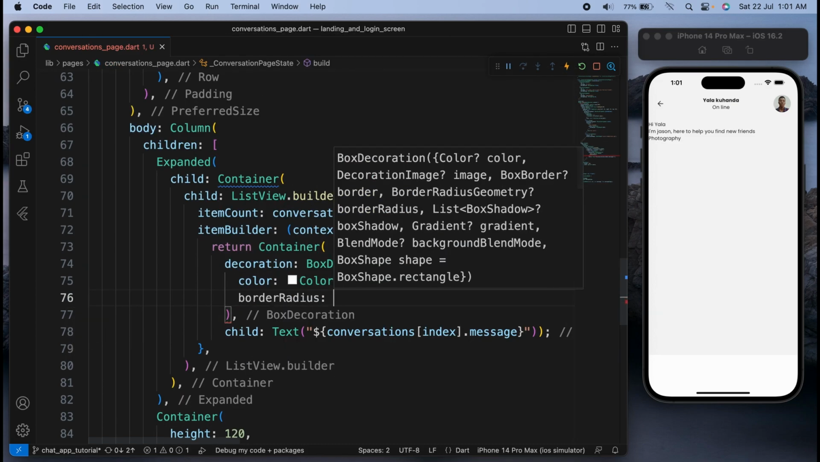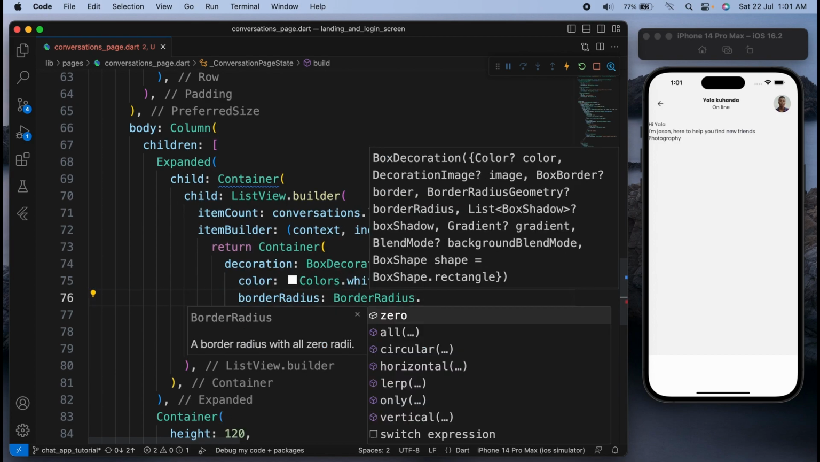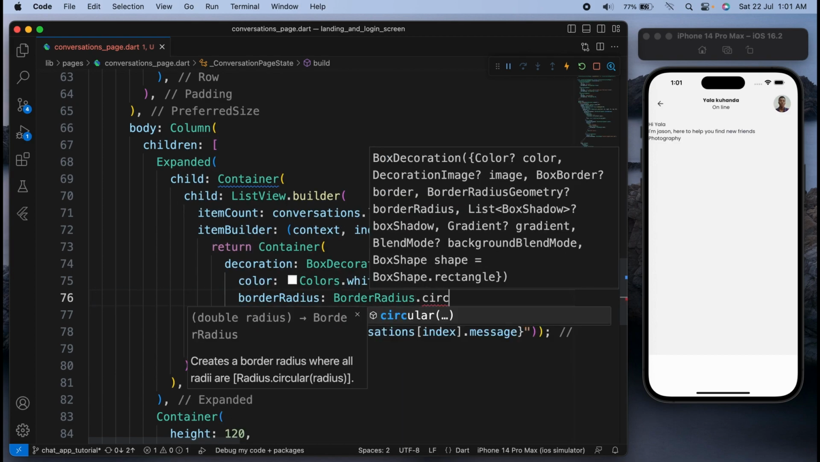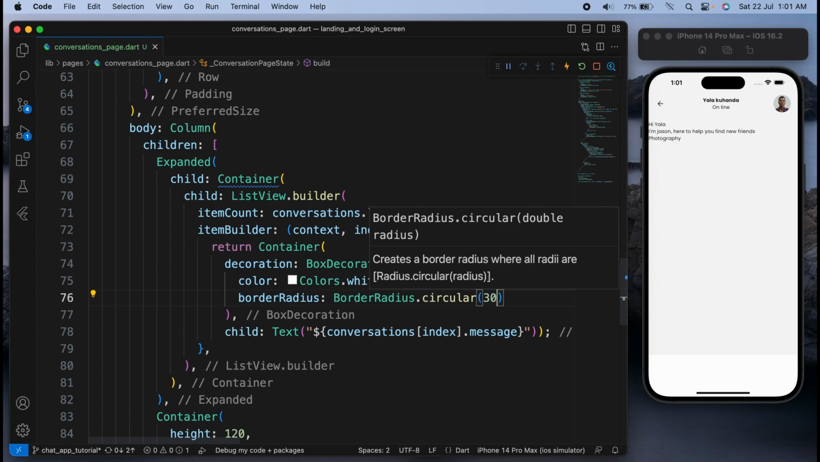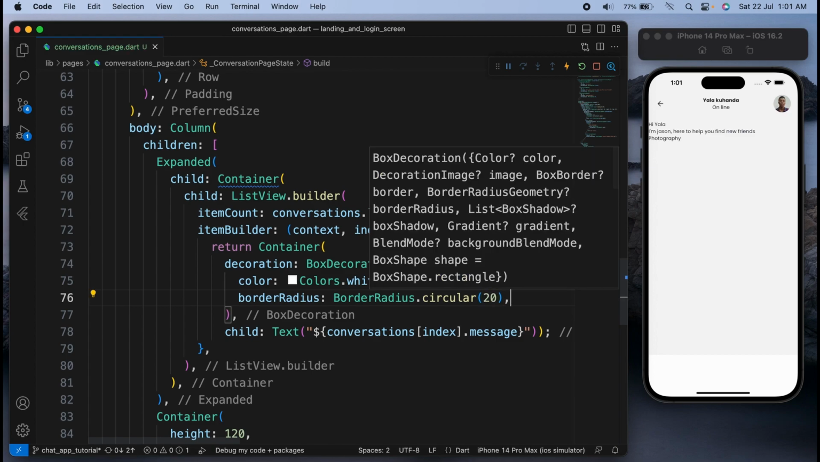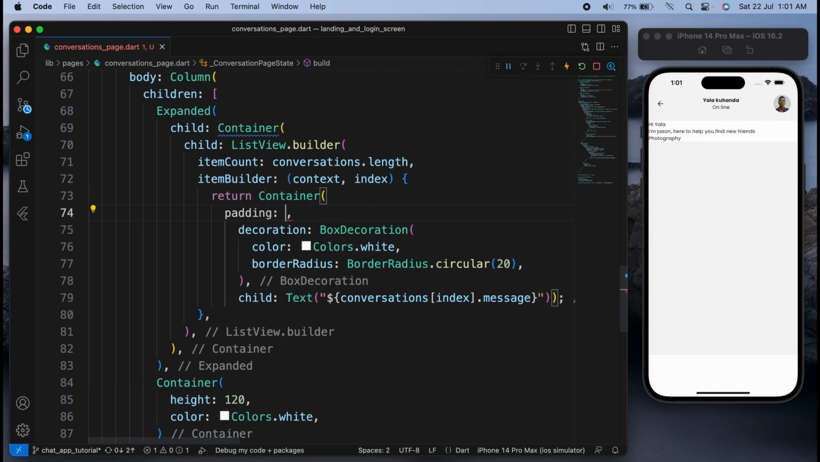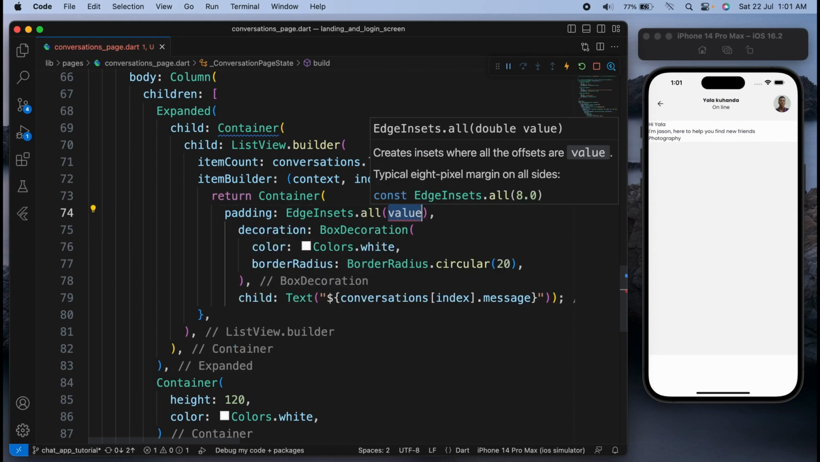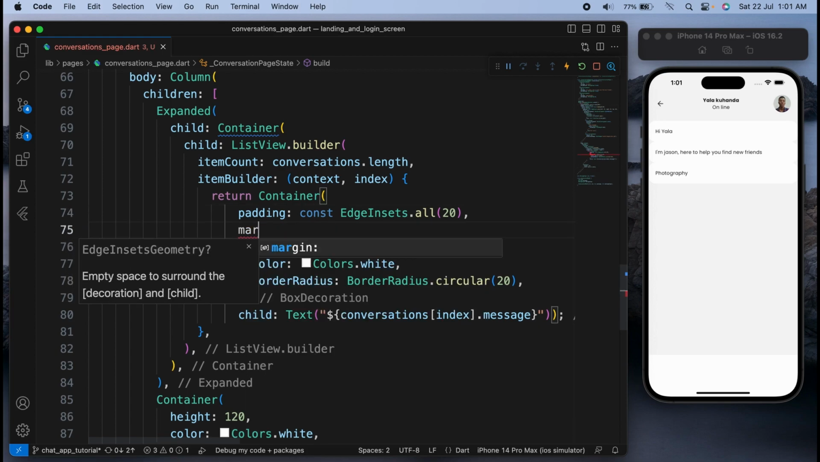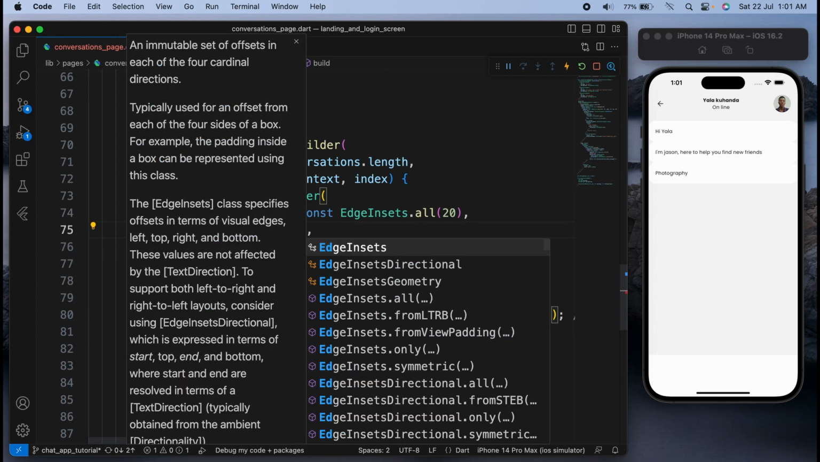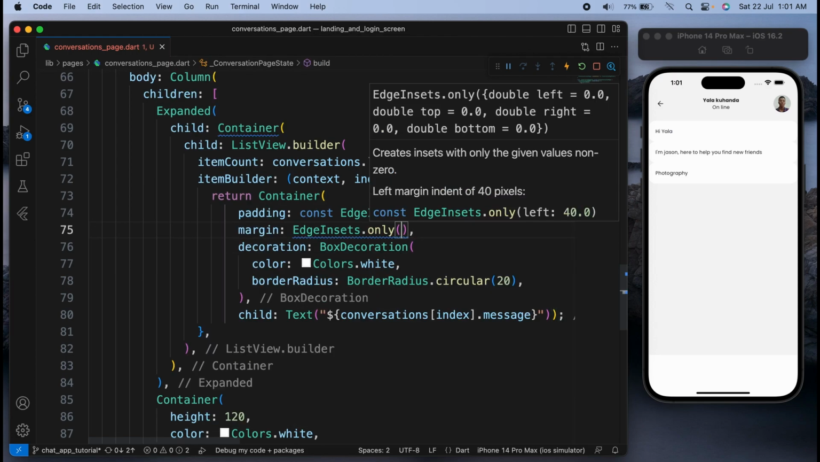The border radius will be, let's say 20. Let's say, and see. Yeah, it's good, but we're gonna need some padding all around. It's gonna be 20. Yeah, like that. We're gonna need also some margin to have some space between the conversations, only the bottom. Let's say 20, just like that.